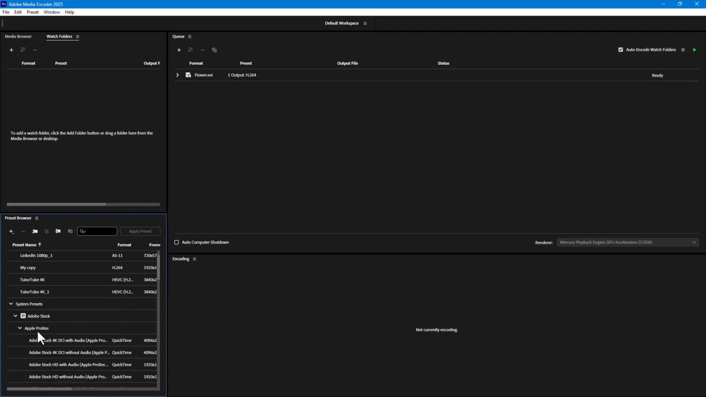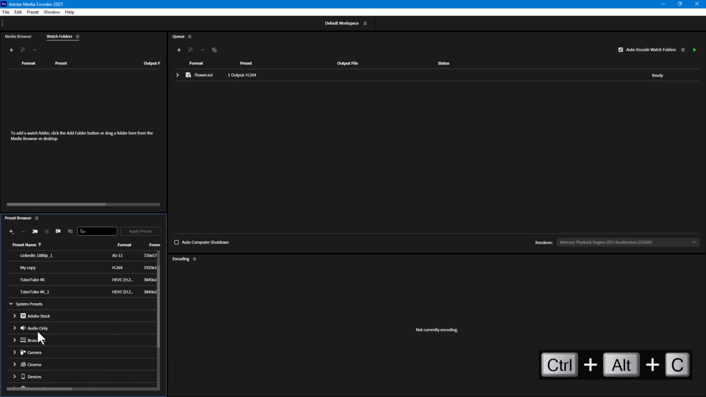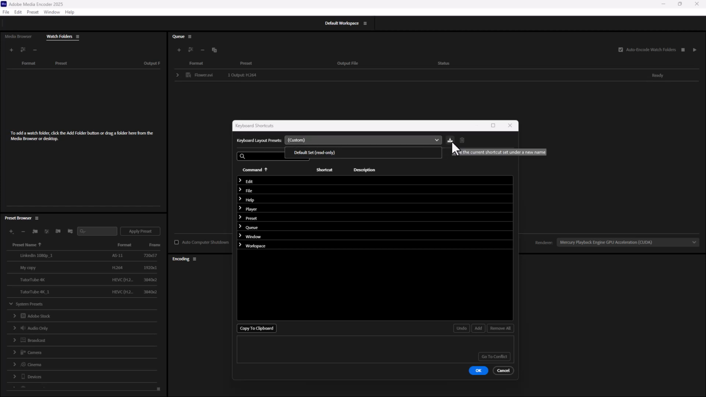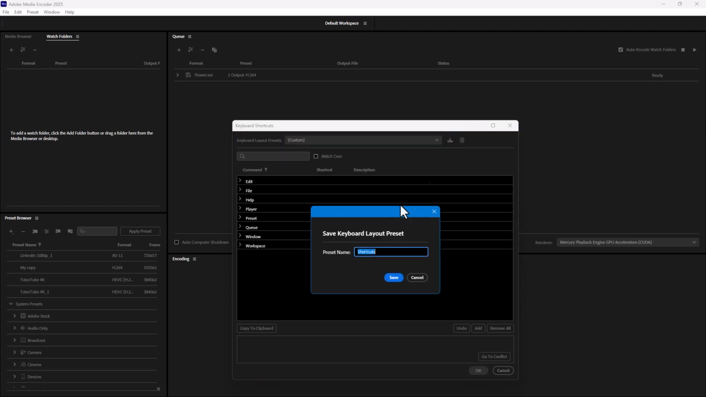But if I want to collapse all the groups, I press Control Alt C, and you can see that it collapses them right there. And the keyboard shortcut has been assigned. If I go to Edit and then Keyboard Shortcuts, this is what you have. You get all the keyboard shortcut layouts right here, which have been saved as well. You can even save the current shortcut set right here.